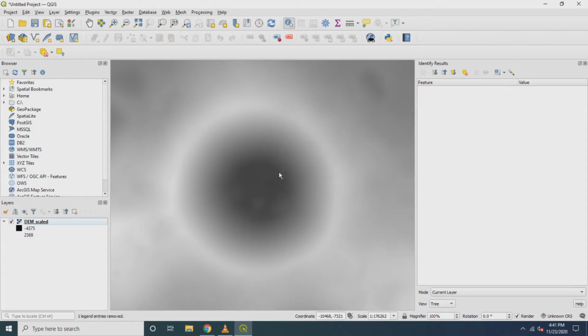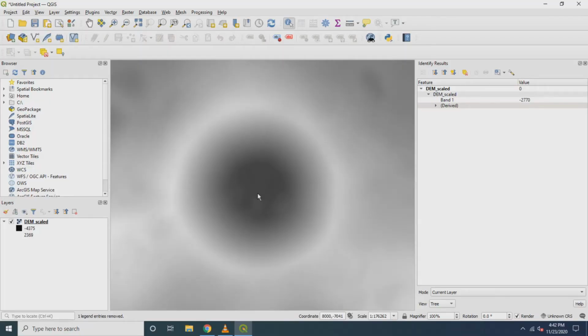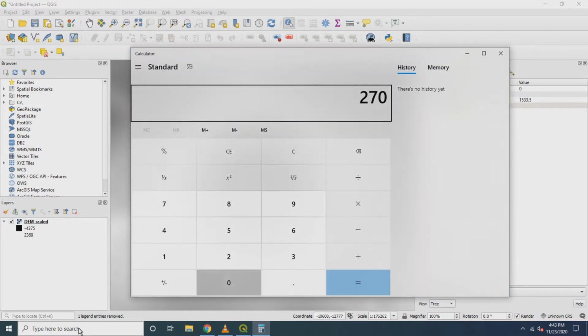We can double check the scale by comparing the middle of the crater to the rim once again. The center is around negative 2,700 meters, and the rim is around positive 1,500 meters. 2,700 plus 1,500 is 4,200 meters, or 4.2 kilometers. Well, that's pretty close to perfect.